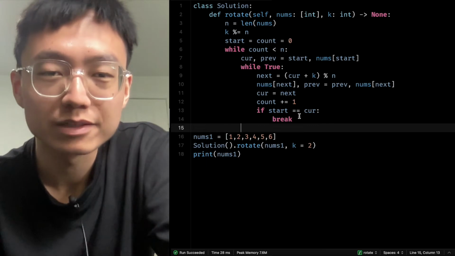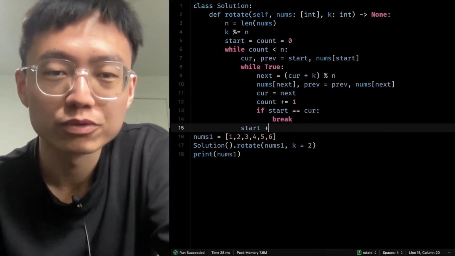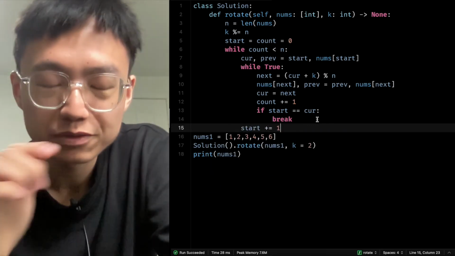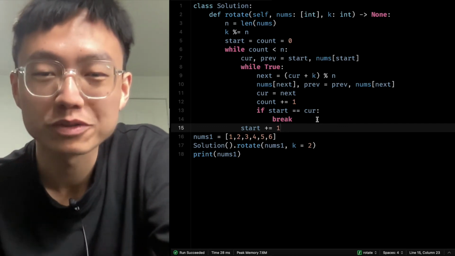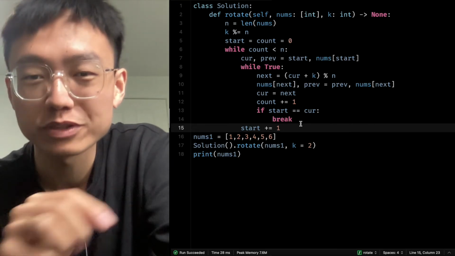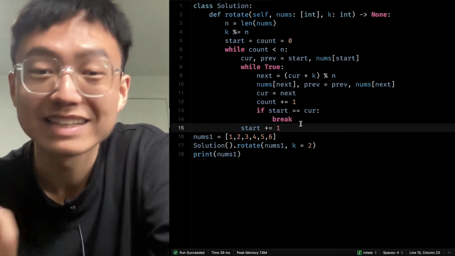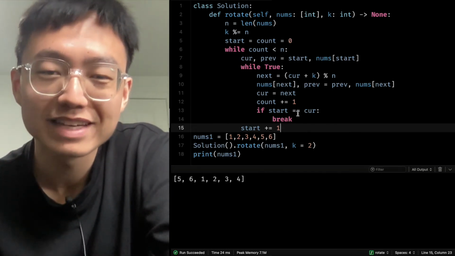So outside it, we just use the start to shift one little bit to the right, to make sure they will not be the same. We will not fall into an endless cycle, right? So that is how it works.